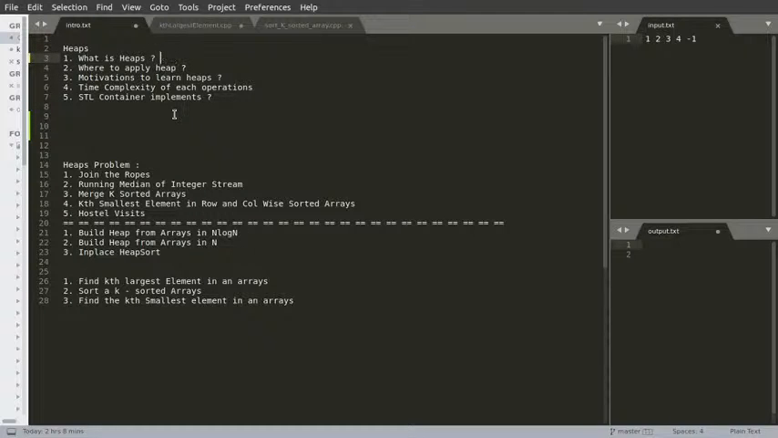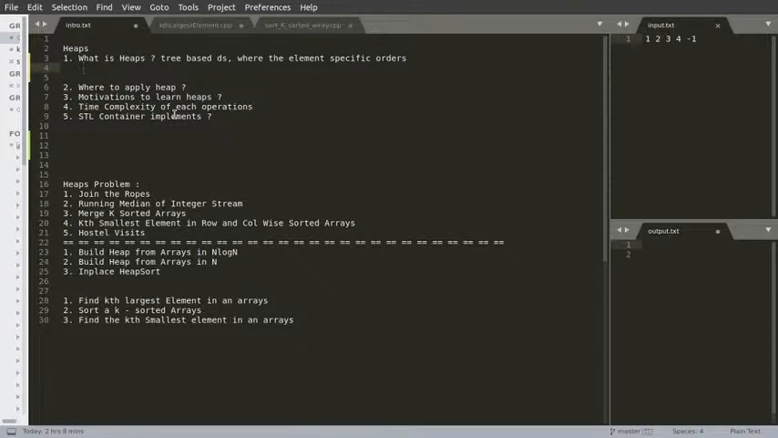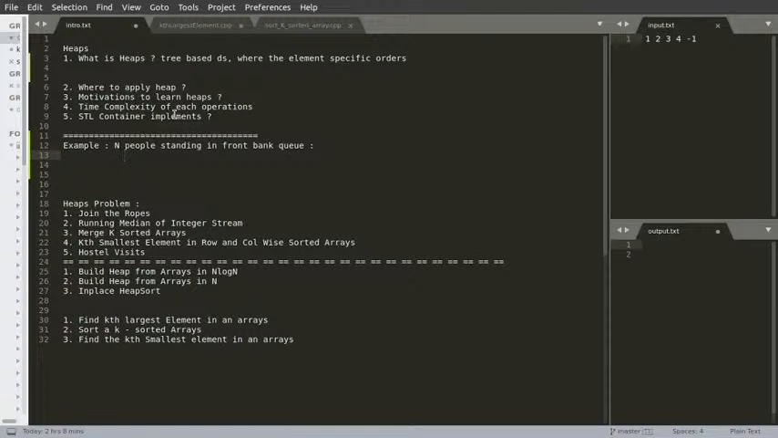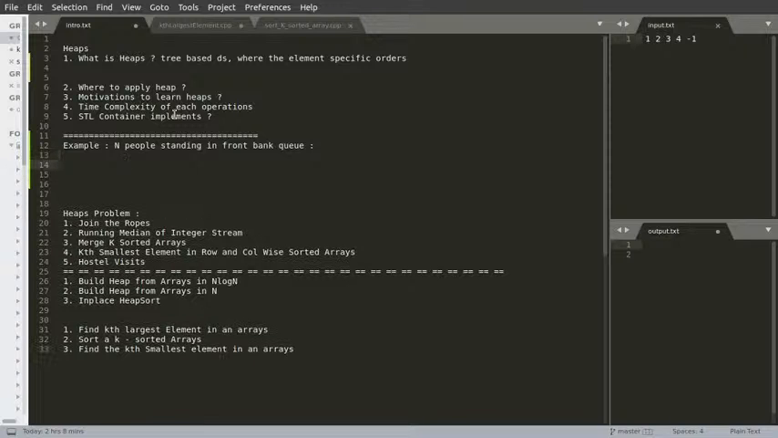It's a kind of tree based data structure where the elements are stored in a specific order, right? So let's understand this data structure with the help of an example, right? Let's suppose there are n people standing in front of the bank queue, right, and the people have a specific age, right? So let's call them n1 person, n2 person, and n3 person, right?